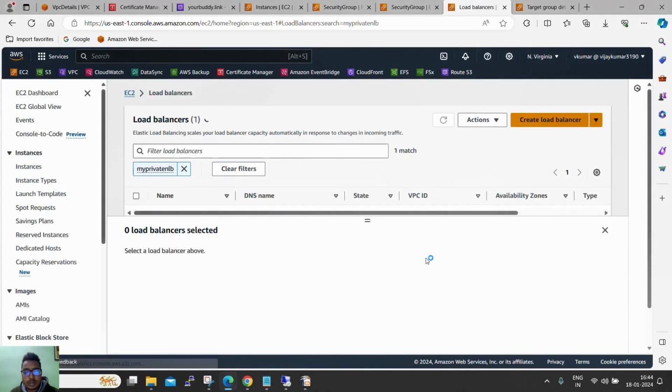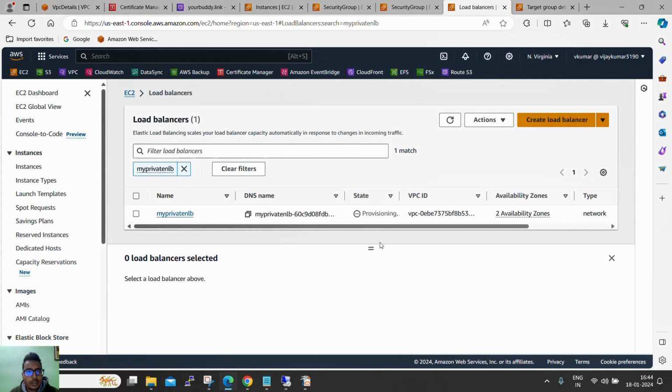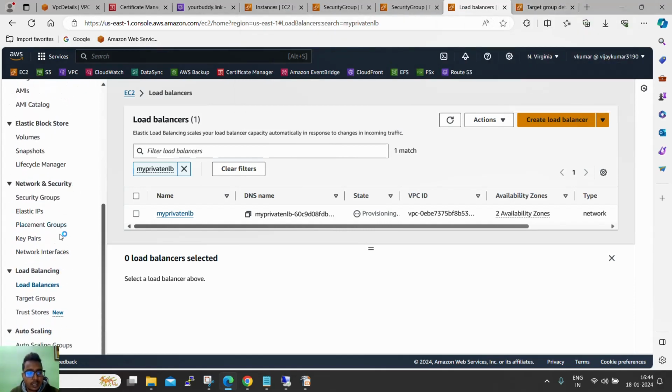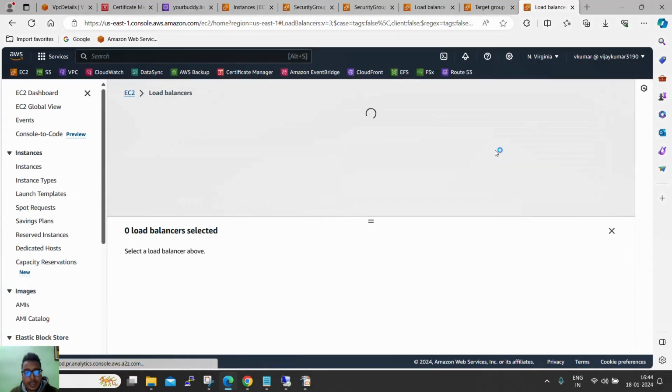It will take some time, 2-3 minutes. Let me tell you something regarding this load balancer. Let me open one page until it is running. I just wanted to explain why we are using a private load balancer.